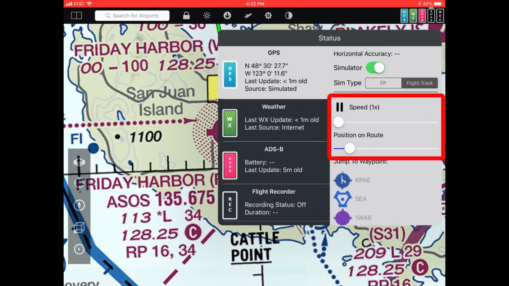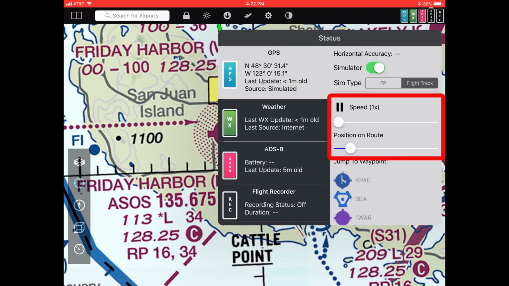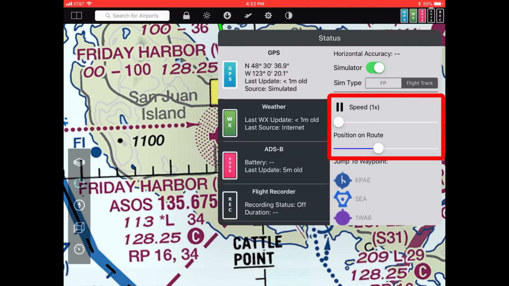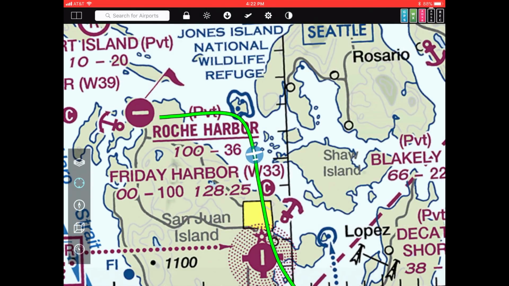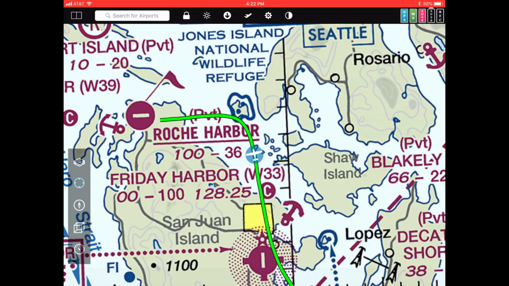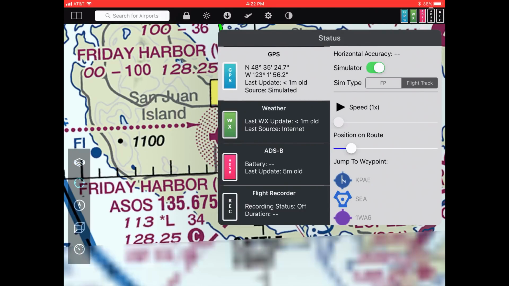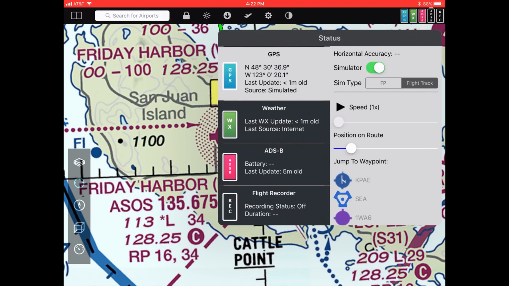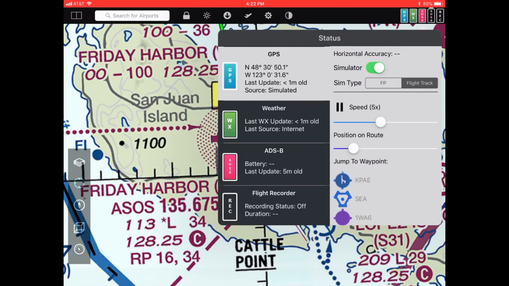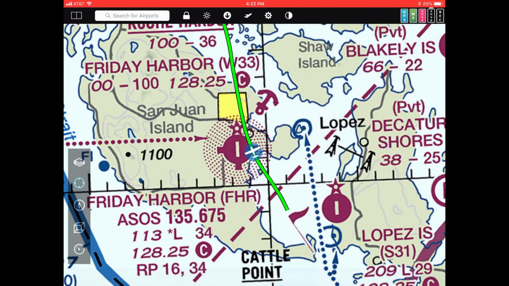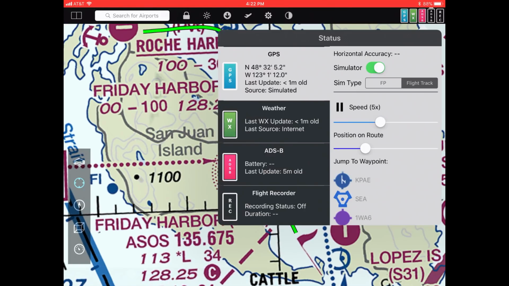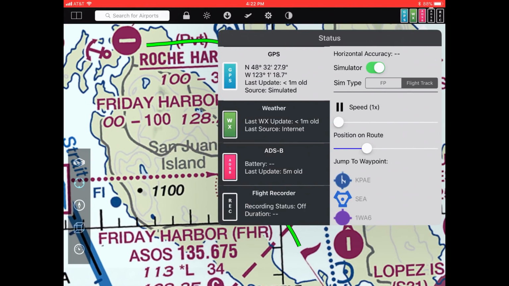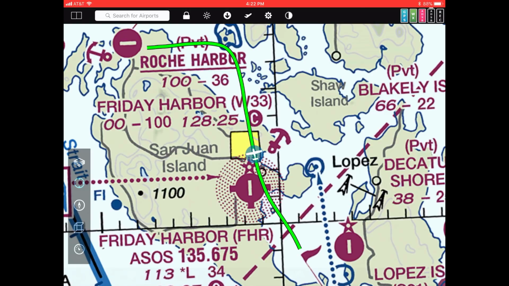Notice that there's a speed control slider, and below that a position on route slider. I can move my position on the route to any place I like. So now we're a lot further along. I can move the position back, but maybe make my speed faster. So we can fly along like that. Okay? So lots of interesting ways that you can take a look at your flight with the built-in GPS simulator.